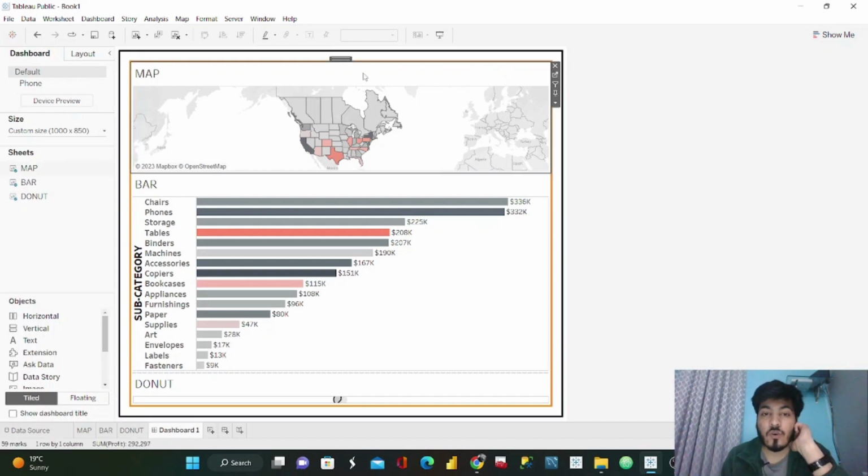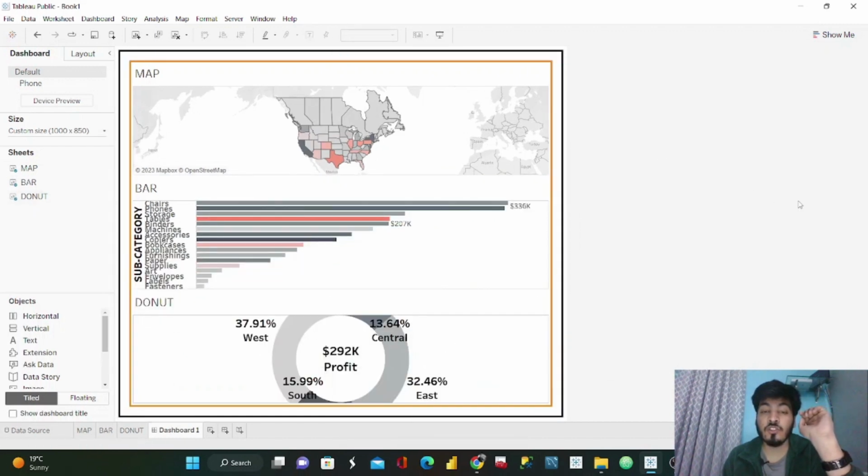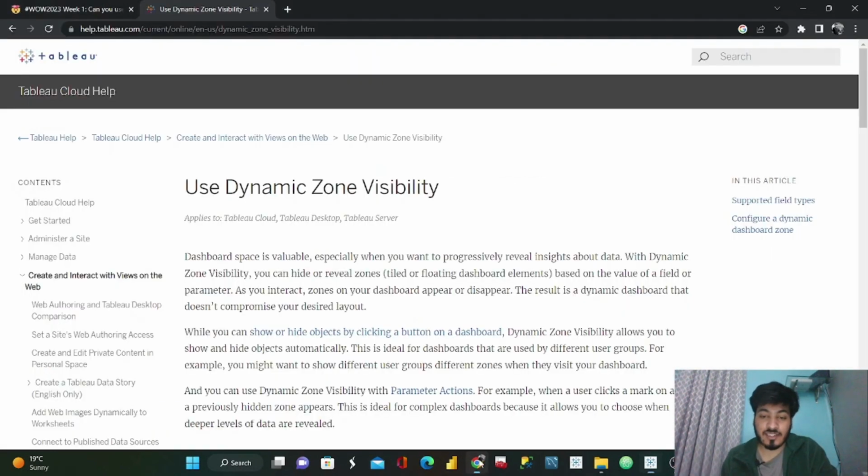Now I'm going to double click on this and distribute content evenly. Okay, so now you can see it is a bit messy, right? To show all three charts in a dashboard, it is consuming so much space, right? If you use dynamic zone visibility, it will help us. For dynamic zone visibility, let me first show you the Tableau documentation.